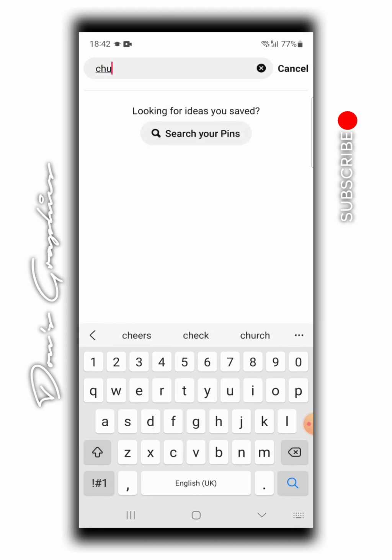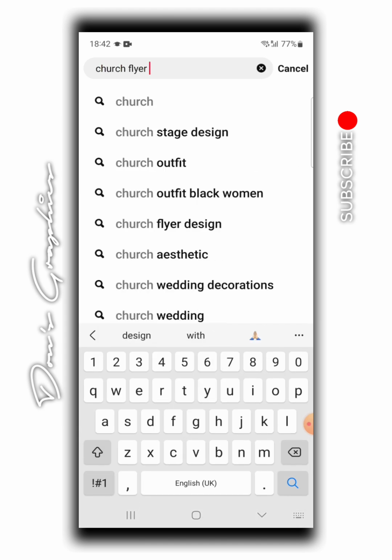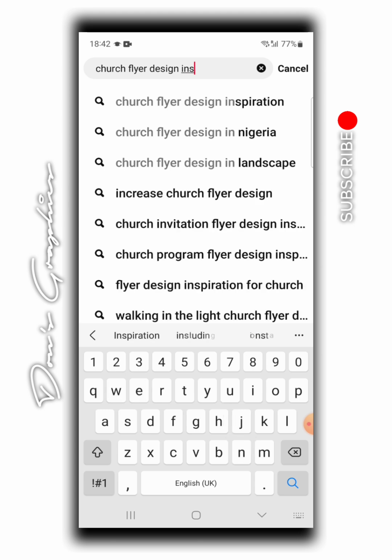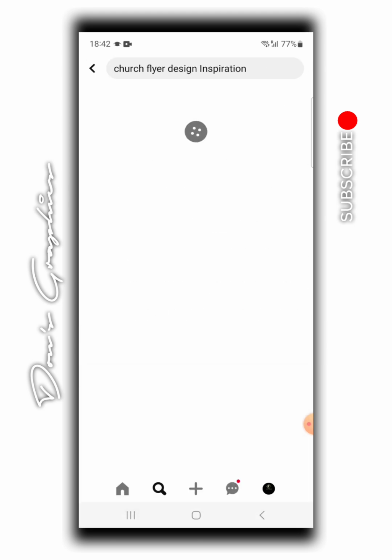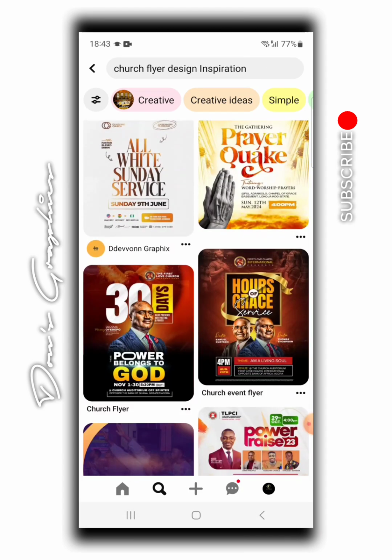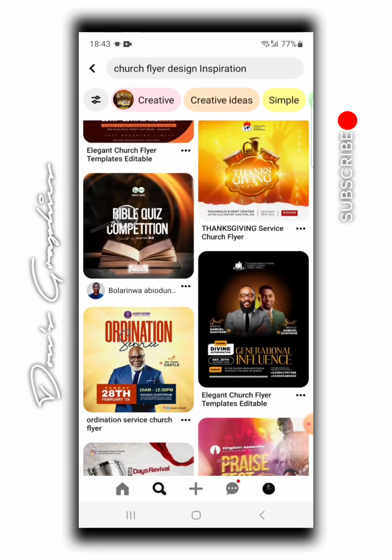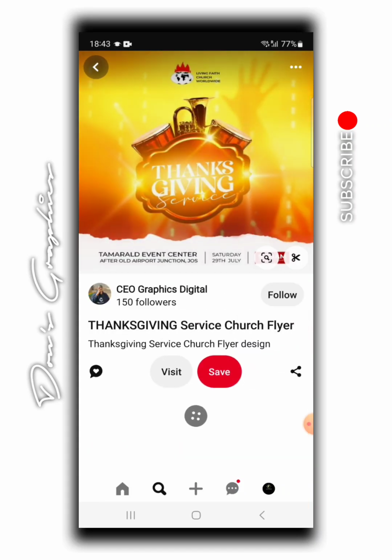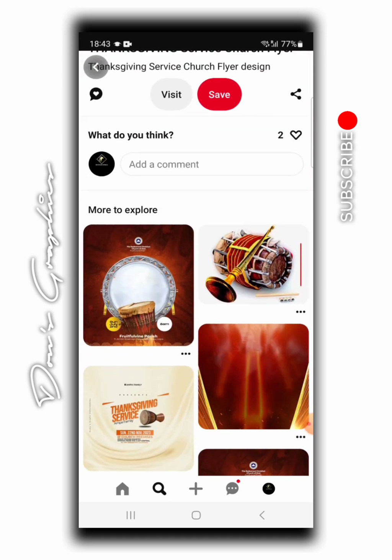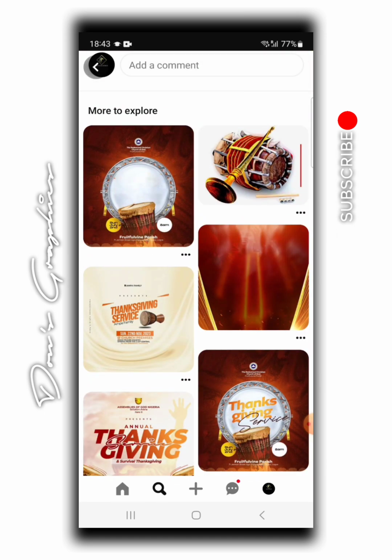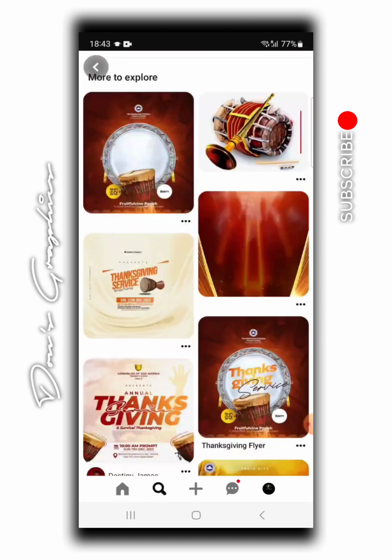So let's also check for church flyer design inspiration. And here we are with a lot more other church program flyers. We have this Thanksgiving service, so you can see related images here.